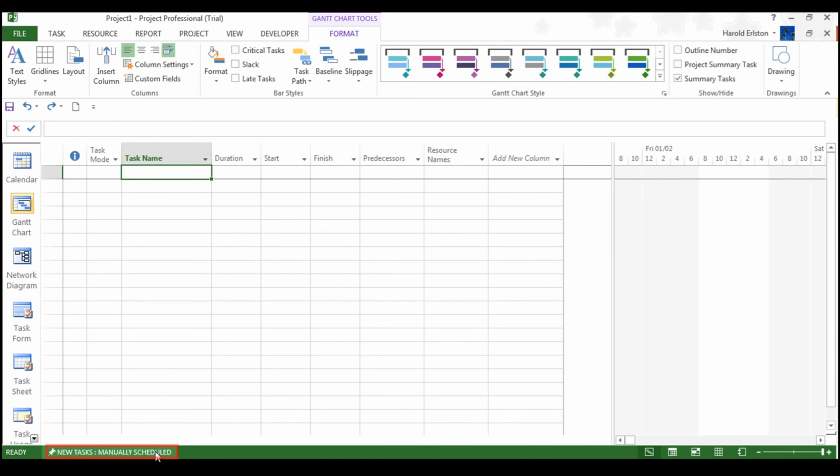As you can see there, it says new tasks will be auto-scheduled, task dates are calculated by Microsoft Project, or manual scheduled task dates are not automatically updated. When we are in manual scheduled, you control the task start, end date, and duration. This is by default in Microsoft Project 2013. It's fine when you're going to be setting up new or simple projects. Auto schedule: Microsoft Project 2013 controls the task start date and end date and the duration. This is best for more mature and complex projects.